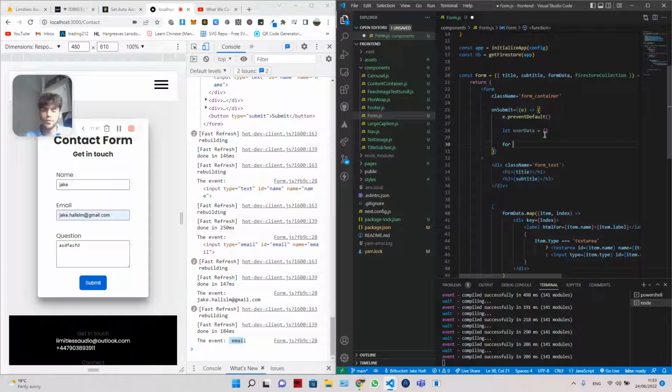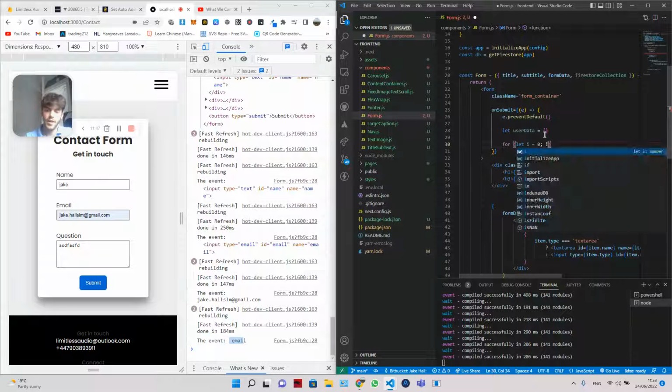Now we want to set up a for loop, so we're going to say for let i equal 0, i less than the e.target.length.